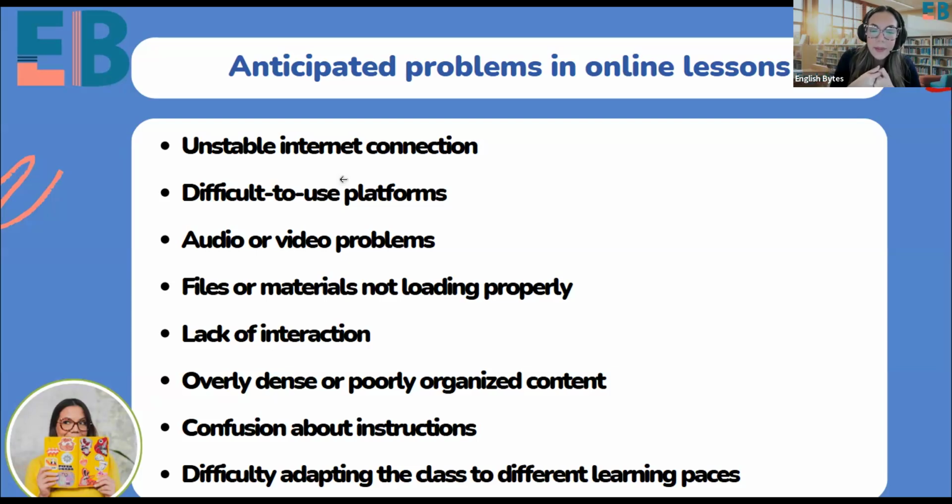And difficulty adapting the class to different learning paces. So we know that we all have different learning skills and abilities.